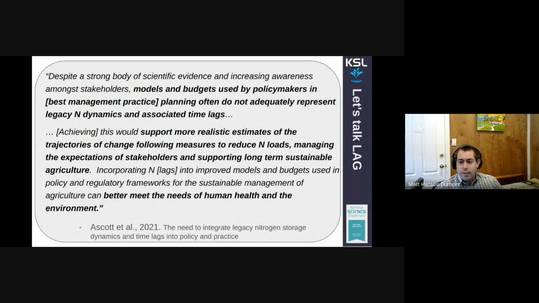So with that in mind, let's talk about lag. I know you are all familiar with it as a concept, but I just want to read this statement out of Ascot et al. 2021. And I'll read it so that any of you making breakfast, dinner, etc., don't have to look at the screen. Despite a strong body of scientific evidence and increasing awareness among stakeholders, models and budgets used by policymakers in best management practice planning often do not adequately represent legacy N dynamics and associated time lags. Achieving this would support more realistic estimates of trajectories of change following measures to reduce N loads, managing the expectations of stakeholders, and supporting long-term sustainable agriculture. Incorporating N lags into improved models and budgets used in policy and regulatory frameworks for sustainable management of agriculture can better meet the needs of human health and the environment.